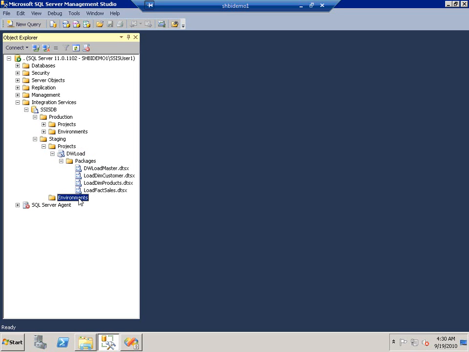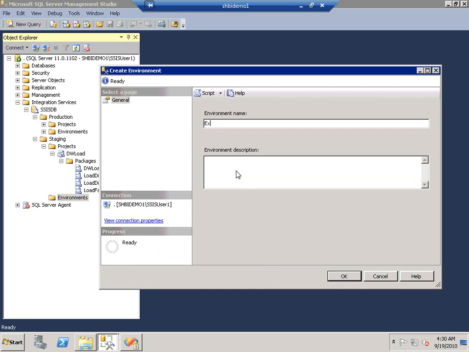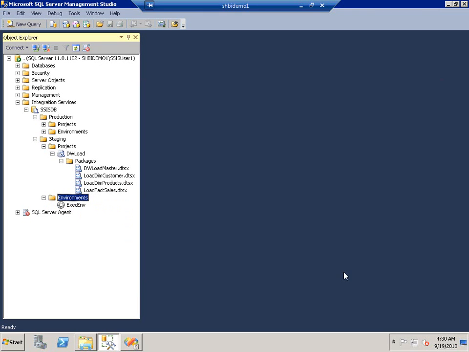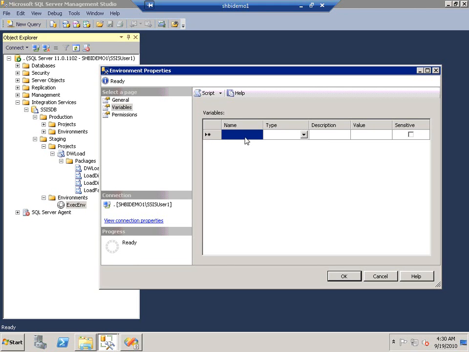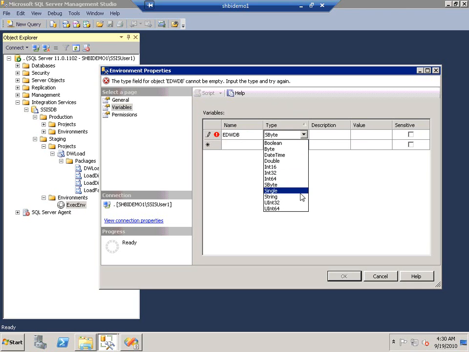And in integration services, you now have the ability to create a server environment, which consists of a set of variables. In order to create an environment, let me right-click, choose Create Environment. And I can say the name of this environment is called exec environment. And once the environment is created, I can create variables for the environment. In this case, I can create a variable called edwdb, and the type is a string. And the value for this is edw.